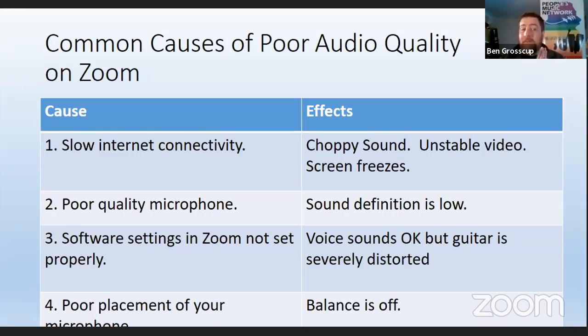Also, we're going to talk a little bit about the software settings in Zoom not being set properly. One of the issues with Zoom is that it's set up for meetings, so it has all this default audio compression that focuses on the frequencies of the human voice, which is different than what we do as musicians, because many of us use instruments, although some of us also sing a cappella. And then we can talk about some of the issues with poor placement of the microphone, because that can affect the balance of a musical performance, particularly if we have both a voice and an instrument.